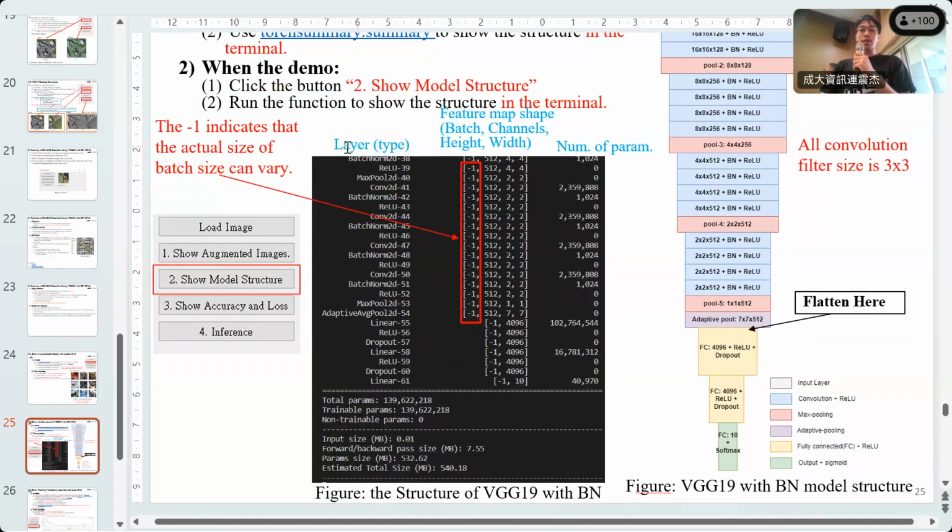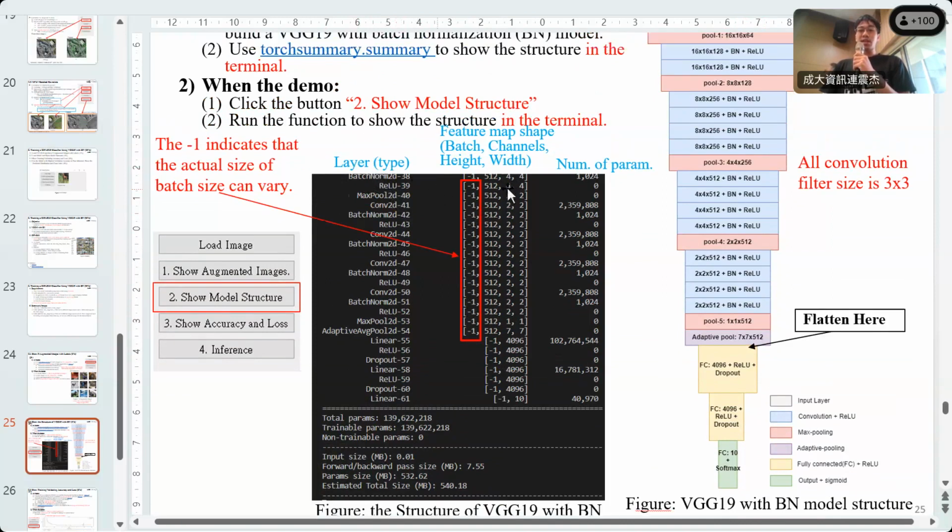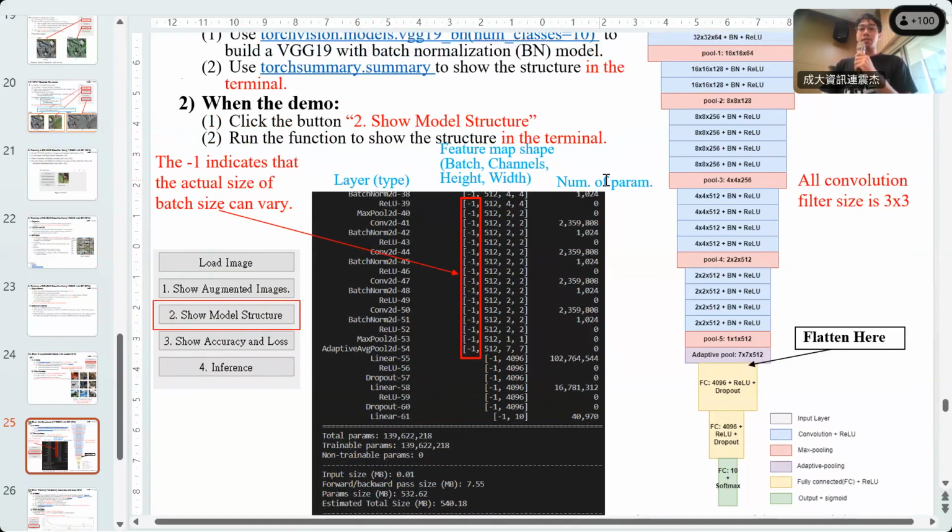First, the left is the layer type. It means the layer type of the model. For example, BatchNorm2d-38 means a batch normalization layer, and it's the 38th layer in this model.